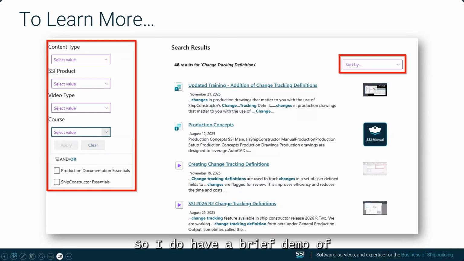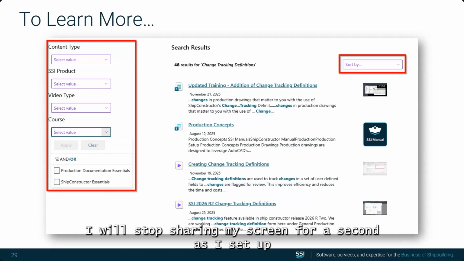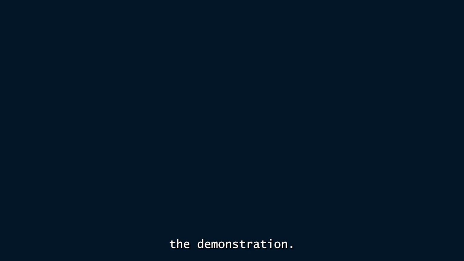I do have a brief demo of a couple of tools that I want to review. I do see there's some good conversation happening in the chat as well. So I will stop sharing my screen for a second as I set up the demonstration.